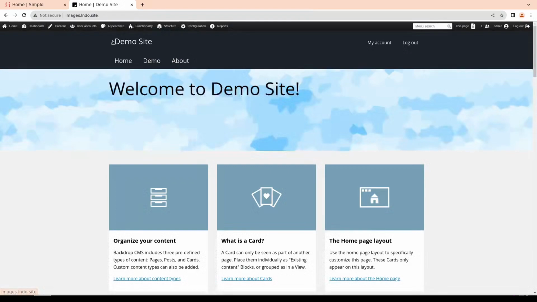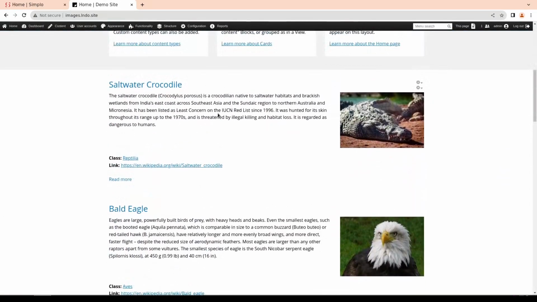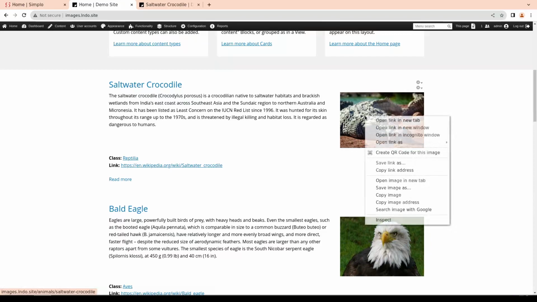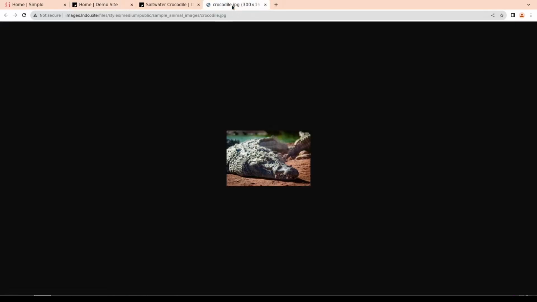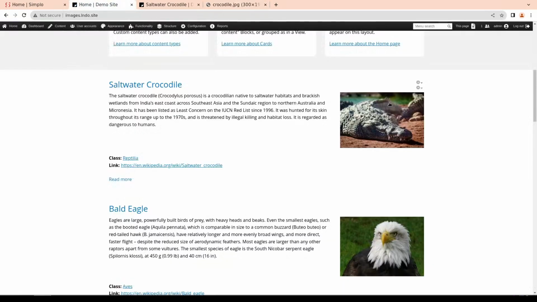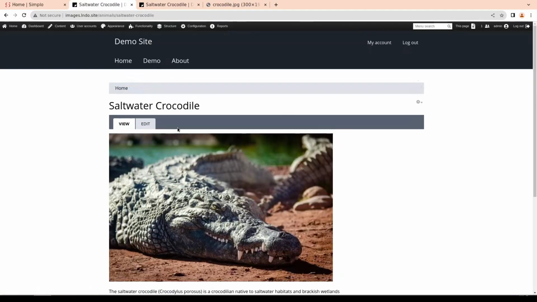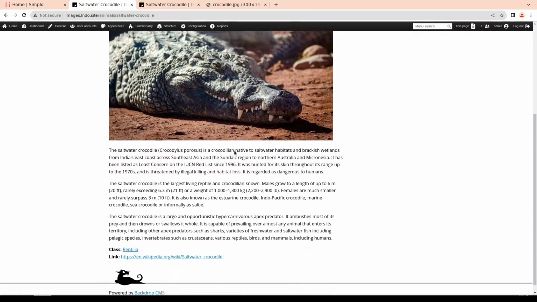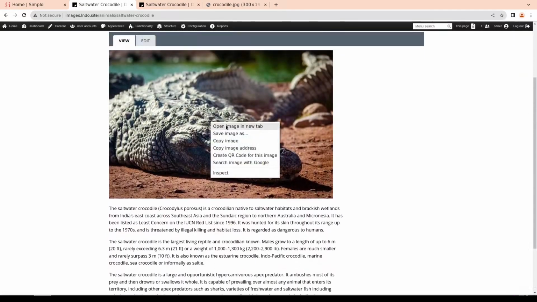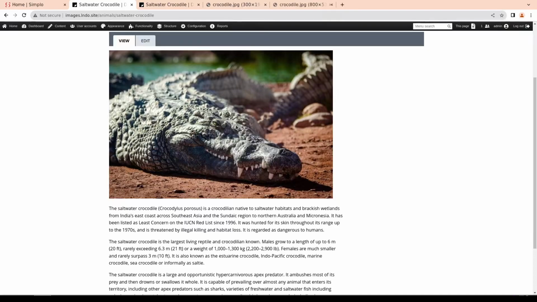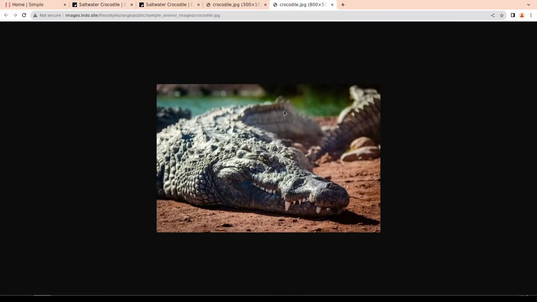Let me show you this in practice. If we go to the front page, this is one of the teasers. We have the crocodile here. I'm going to go ahead and open this image in a new tab, and we're going to see that the image that's being loaded and rendered is the same image that's displaying on the page. It's not displaying a larger image and condensing it, it's displaying that. If we actually click on the page, we see a larger version, right? This is using the large image style. If I open this image in a new tab, we get the large version.